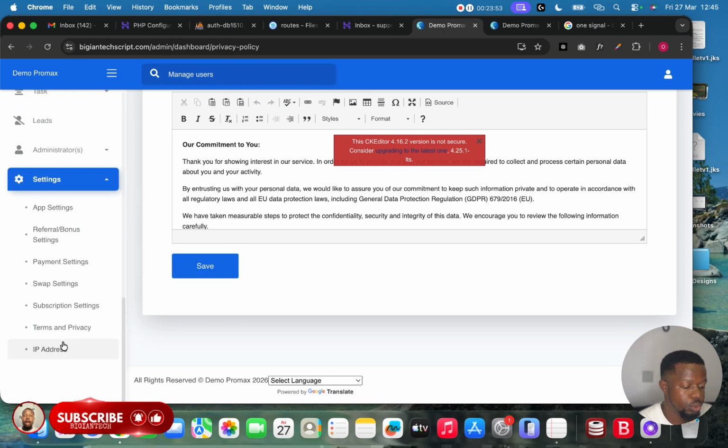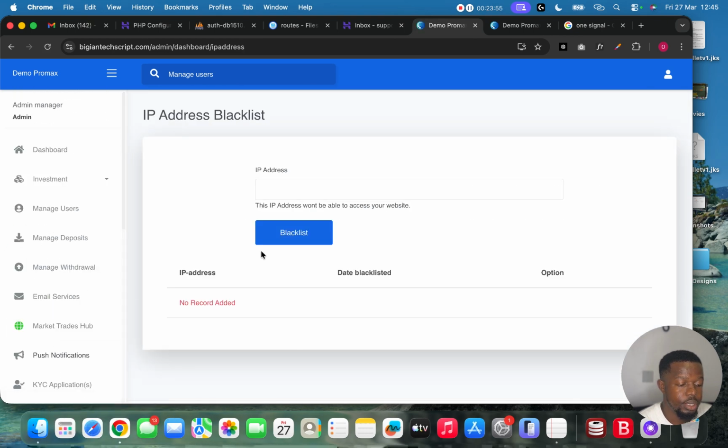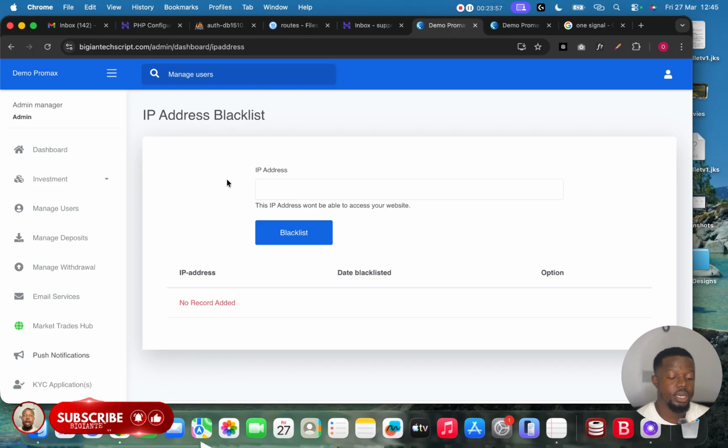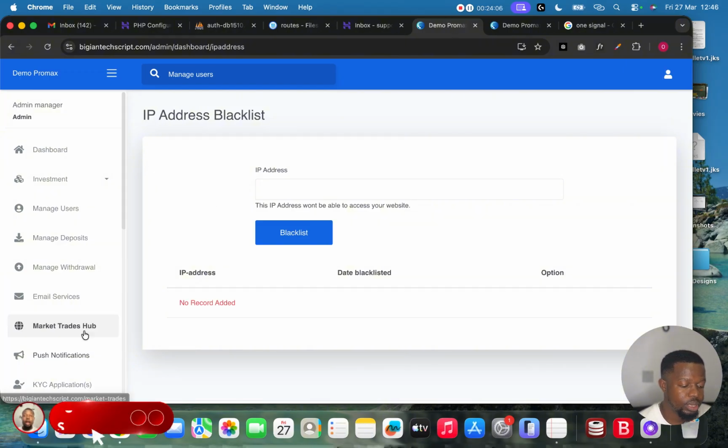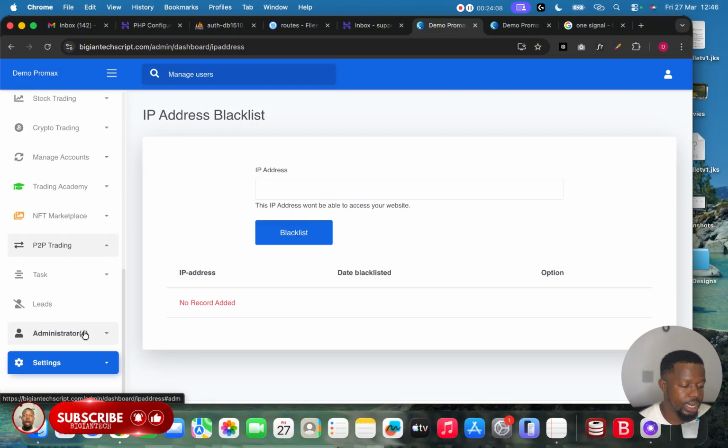Then you go to IP address. This section, you're able to blacklist any user that performs any fraud activities on your website, blacklist the IP from getting to your website. So that's how it works basically. I think we're done with that. Okay, we're good to go.